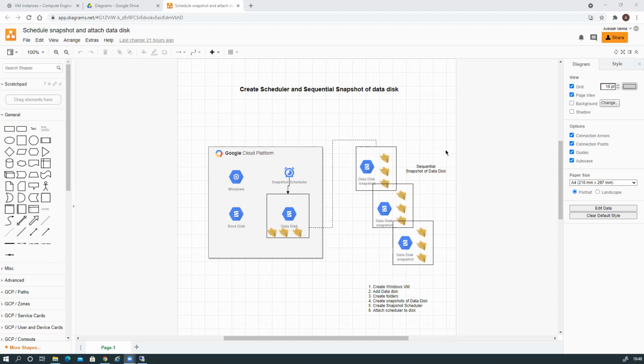So creating a scheduler means I'm scheduling a task and telling my system that I want to create this snapshot regularly, at an interval of daily, hourly, or weekly. I can mention some time, take a backup of it, take a snapshot of it.